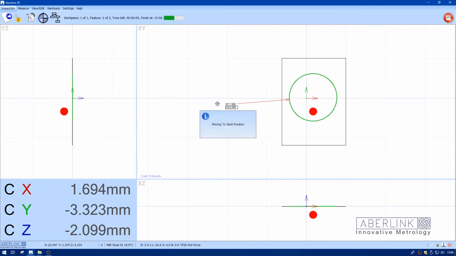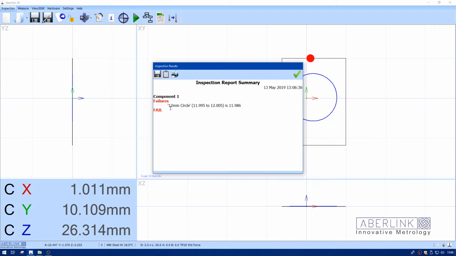Because I selected show the report summary, this appears. Okay, showing a failure on a 12mm circle. And I can either save this or print that as well.